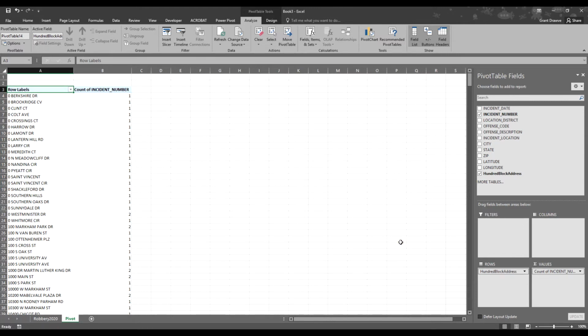You could do percent of total, which I'm going to do in the next worksheet, but for now I like to still have the counts there, so I'm going to leave it as that and just copy it over. Before I do that, I'm just going to rename these 100 block address count robbery.